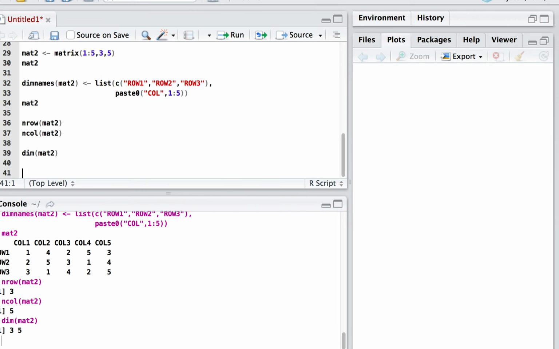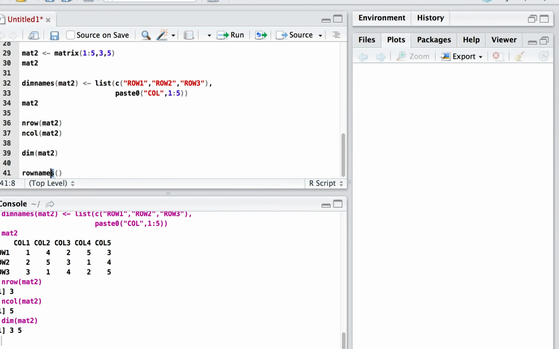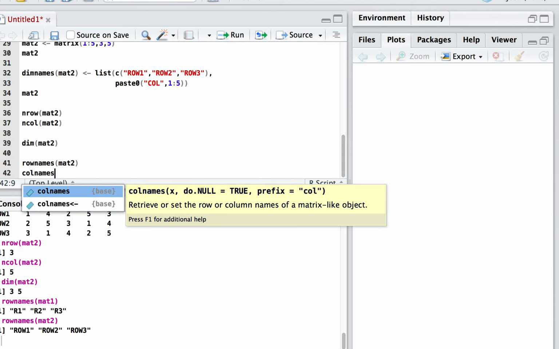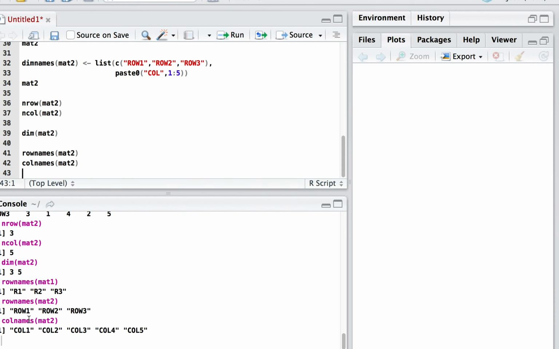You can also find the names of these rows and columns. Let's say you want to know the names of the rows, you can use rownames, make sure that it is rownames. Let's say for mat1, it will tell you that the names are r1, r2, r3, or for mat2, which is row1, row2, row3. Similarly, colnames of mat2 gives column1, column2, column3, column4 and column5.